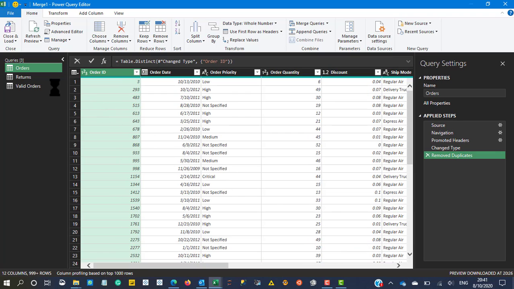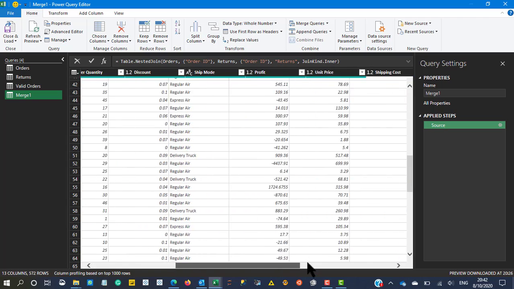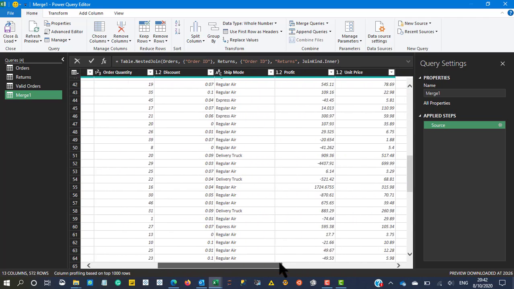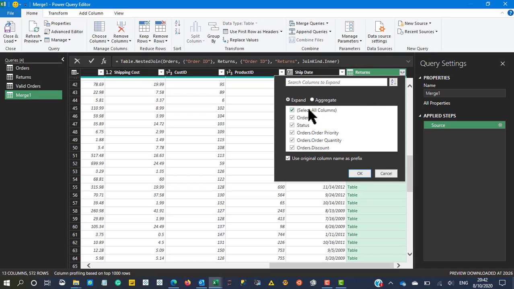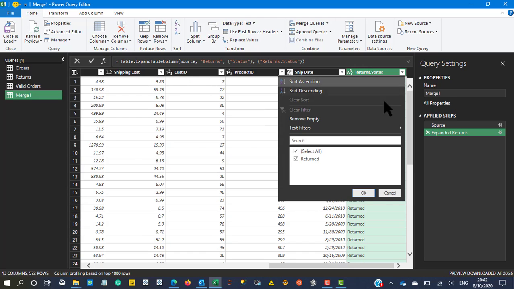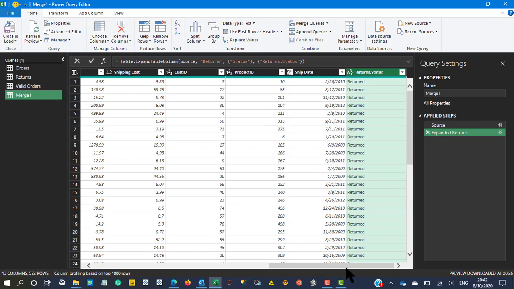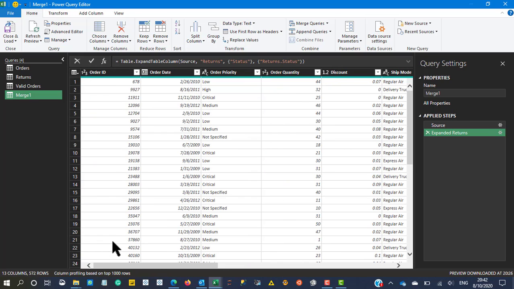So I'll click OK. Now it will give me a table with 572 rows only, which has all the orders which have been returned. If I go and expand and select the order status out of it, all of them were returned. So similarly, we can create these tables.